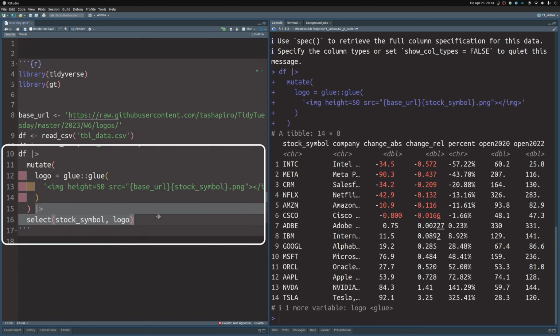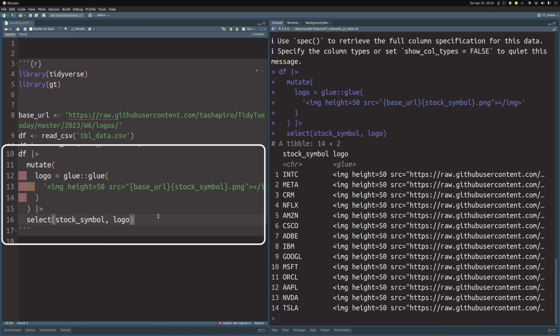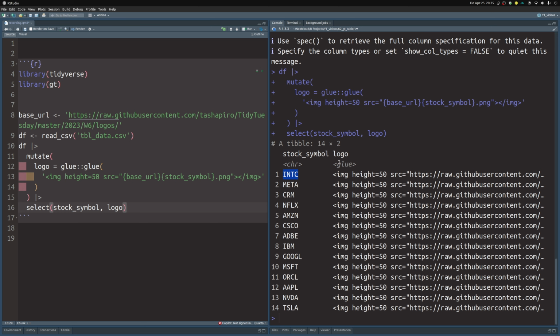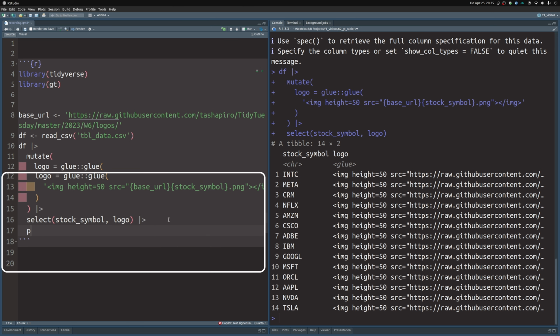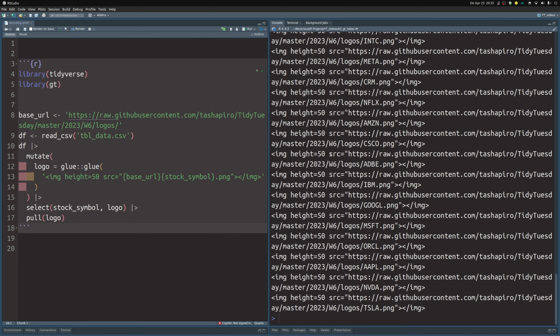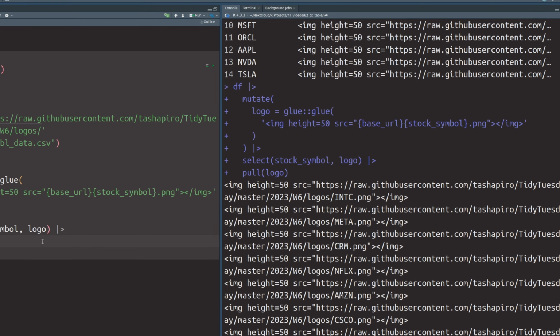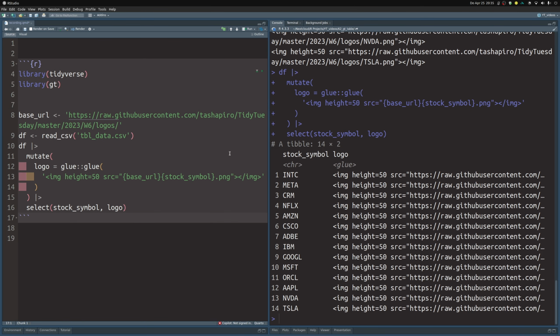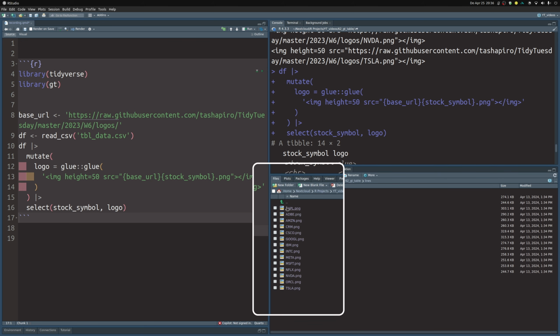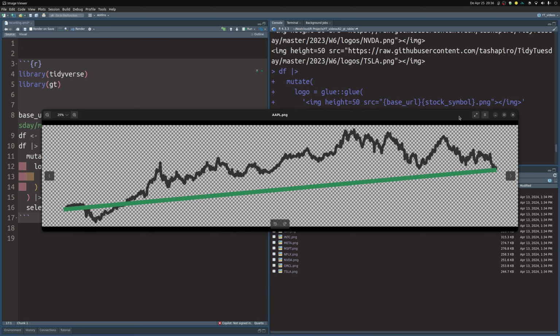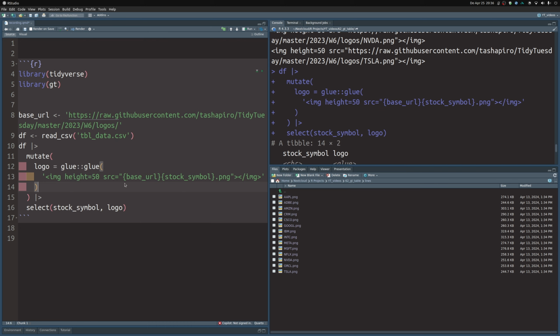So let's just use the select function to get the stock symbol and the logo, and now we can see that inside of this column we always have this image tag in there, and if we wanted we could also pull the logo column to see that each entry really uses a different image as a source file. So now that we have that, we can remove this pull here and we can replace the stock symbol column with another link via image tags to some source on our local file system. Namely, we can link to all of these images that contain the lines for each of the stock symbols. The logic for that is pretty much the same.